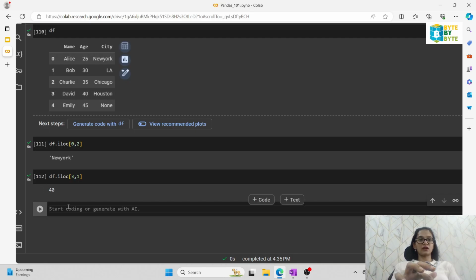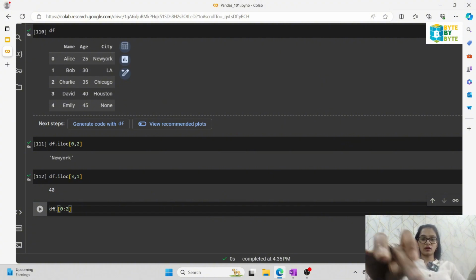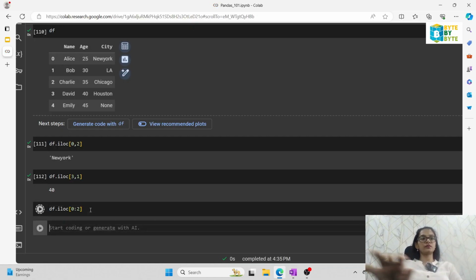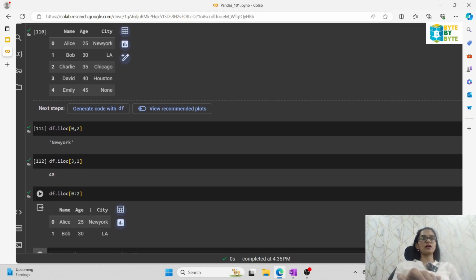Same way you can do it with the number of rows and number of columns. So now I want to retrieve rows 0 to 2. df.iloc, I'm just retrieving rows 0 to 2. So 0 to 2 with iloc means it is going to retrieve only two values, Alice and Bob. Start and stop, inclusive and exclusive.